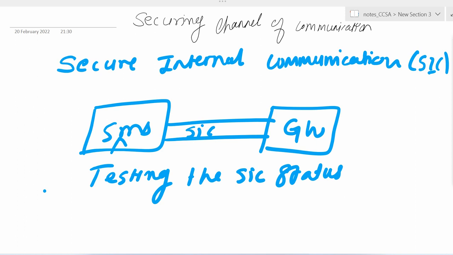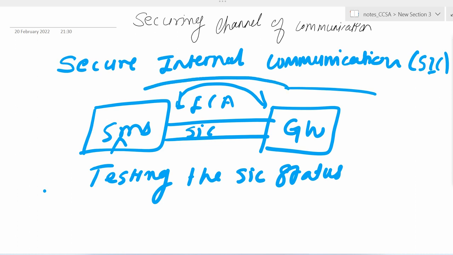The SIC status reflects the state of the gateway after it has received the certificate issued by the ICA. So once that communication happens, the certificate gets received, everything is good, then you will see the trust established between the gateway and the SMS, and that you can test using the SIC status. So the SIC status reflects the state of the gateway after it has received the certificate issued by the ICA.